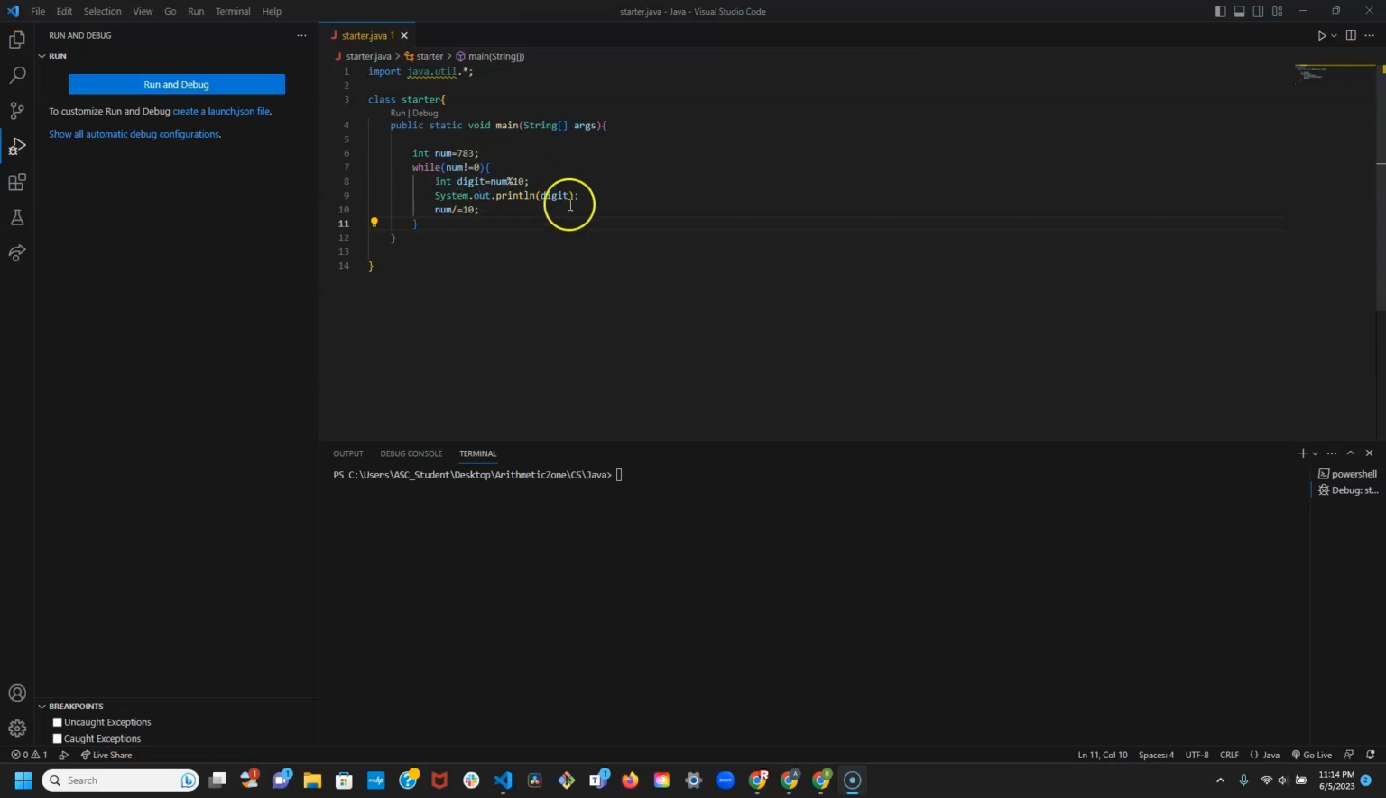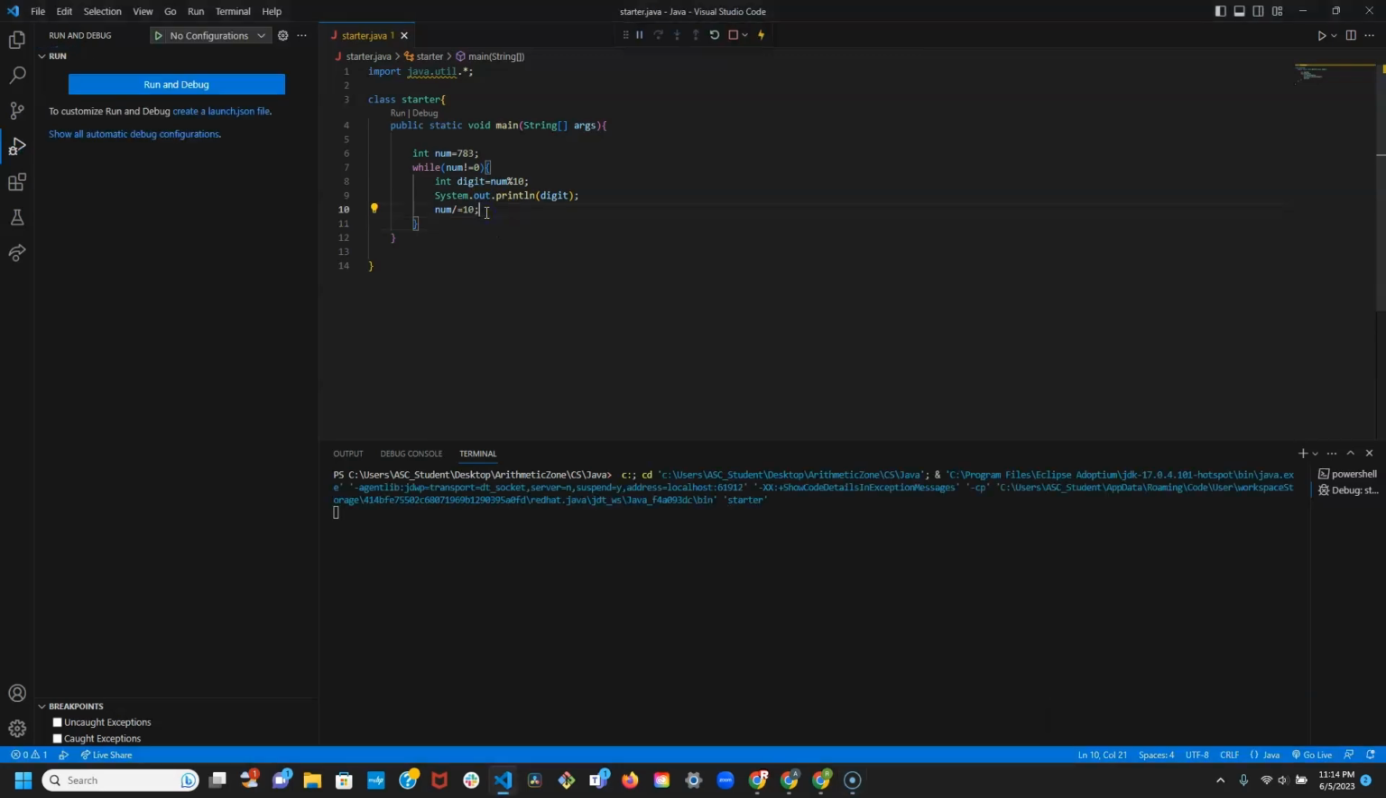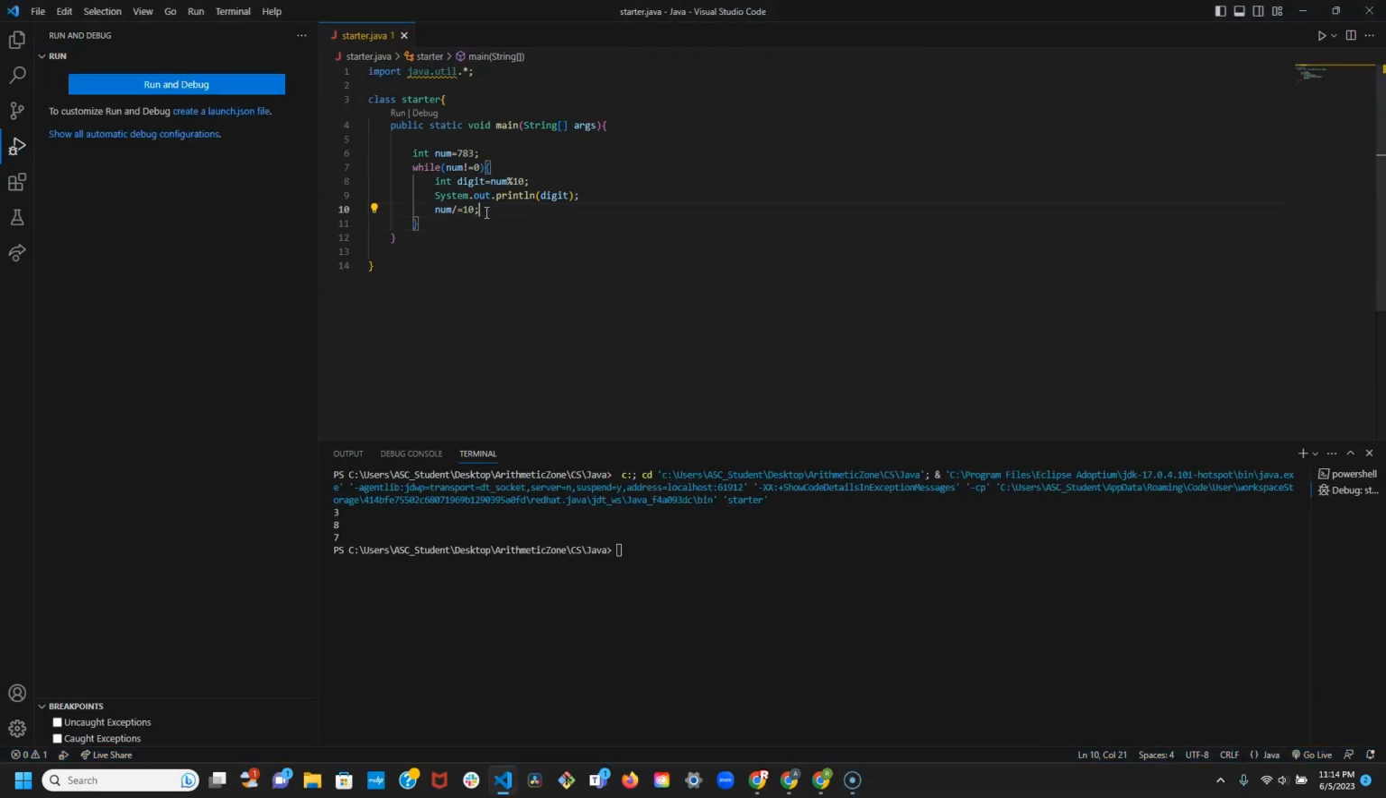And then we're going to print out that digit. And then after we do that, we're going to divide the integer number 783 by 10. And because it's an integer, it's going to just get rid of the decimal portion. So it's going to become 78 and then 7 and then 0. So let's see this in action. Prints out 3 first, and then 8, and then 7. After all, the only thing that's getting printed is the digit portion.